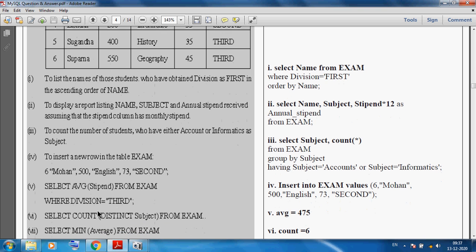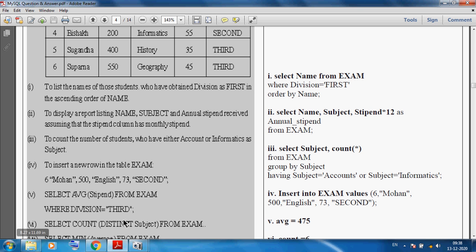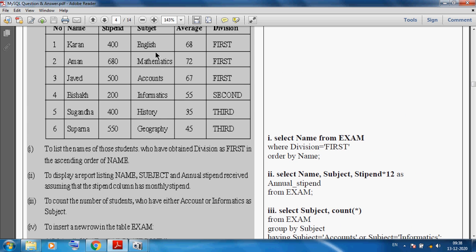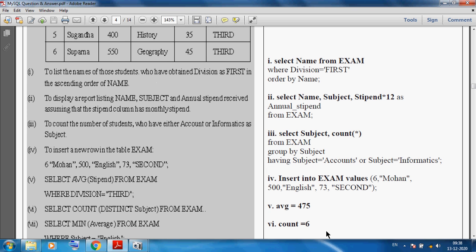Now we can write the output. SELECT COUNT(DISTINCT subject) FROM exam. Here DISTINCT eliminates, that is removes, duplicates. But English is only one, mathematics only one, accounts only one, so there is no duplicate. So it will count all the subjects: 1 2 3 4 5 6. You can see 6 because there is no duplicate. So here distinct will not work, it will simply count all the subjects. So the output of this SELECT COUNT DISTINCT subject FROM exam is 6.